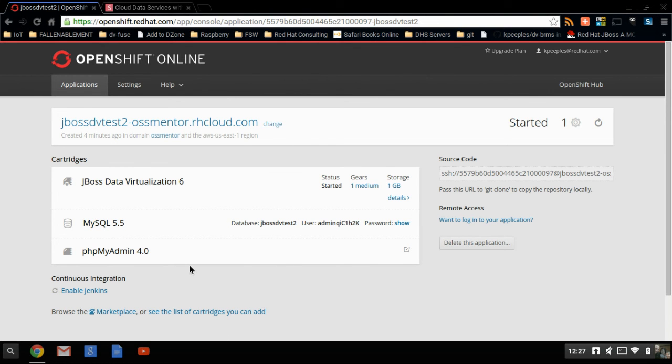So that's how easy it is to create our application and have a database. We're not doing anything within OpenShift as far as Salesforce other than creating the data source and including it in the view. There's nothing else I have to set up as far as the cartridge goes for Salesforce. So I have my data virtualization, and I have a database to get started with.